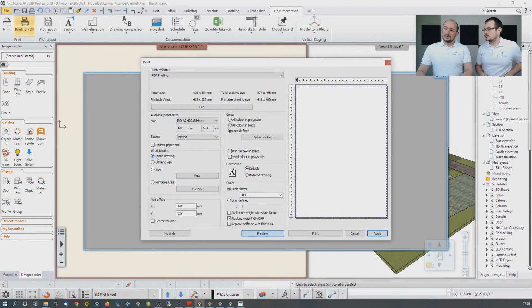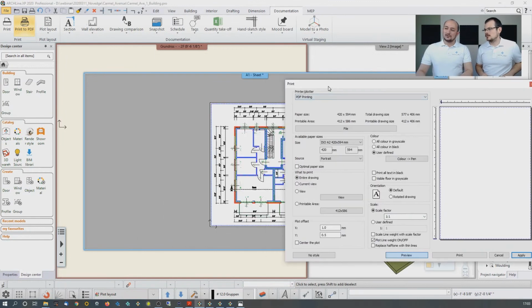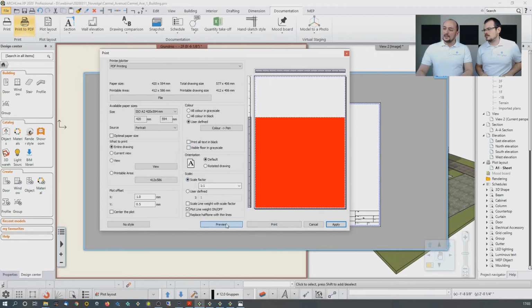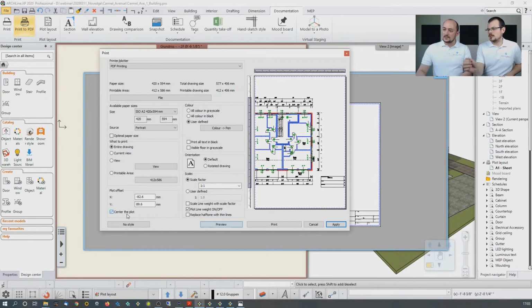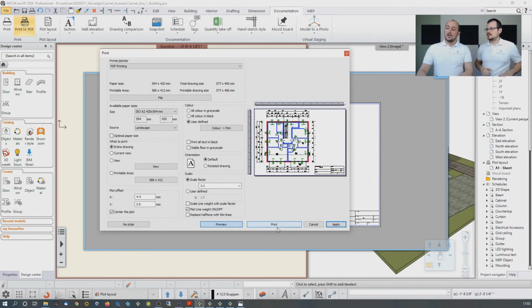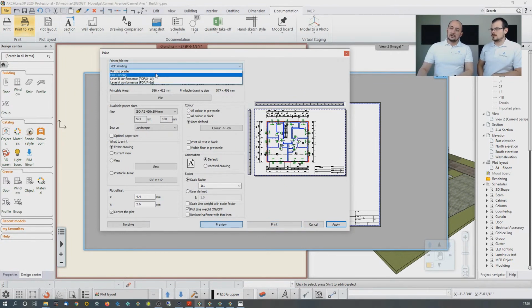In this case, I would like to print the entire drawing and the entire content that I have here. So this is what I will go with, and let's just center that. Sorry, I just made a mistake here. This is landscape, and let's just recenter it again. And this is the content that I would like to publish. When I click on print, in this case it is actually publishing a PDF file. The same dialog applies for printing literally to a printer and publishing PDF files in several formats.